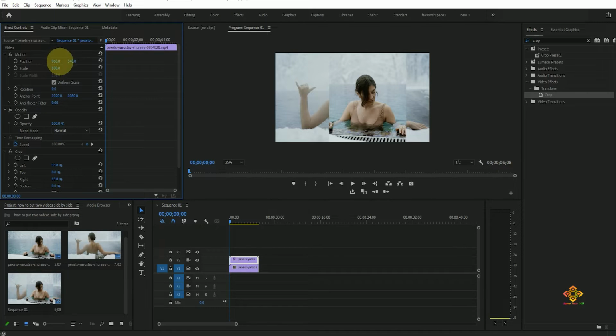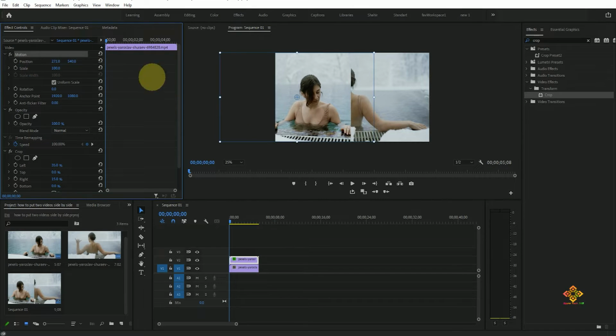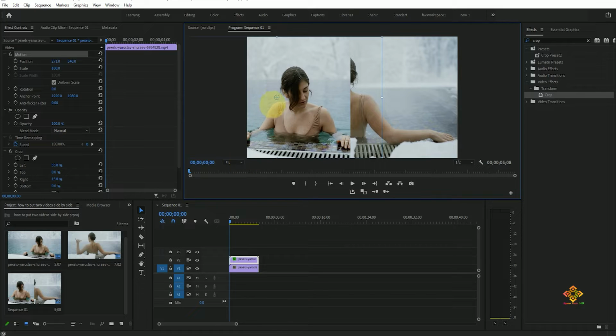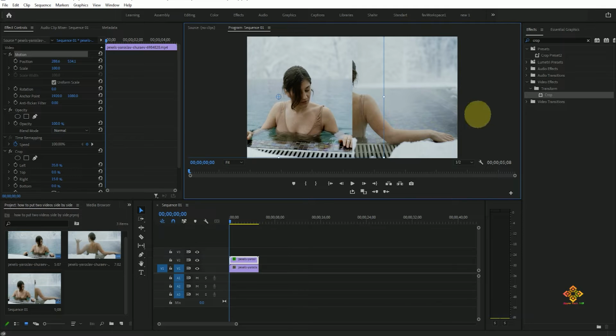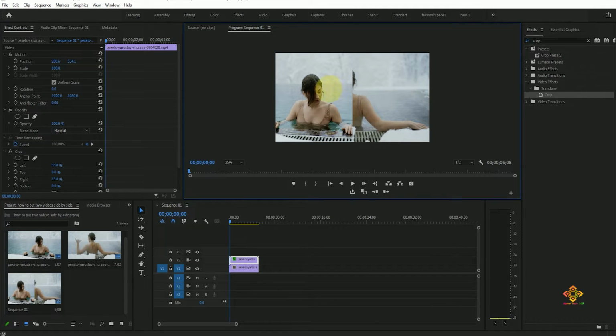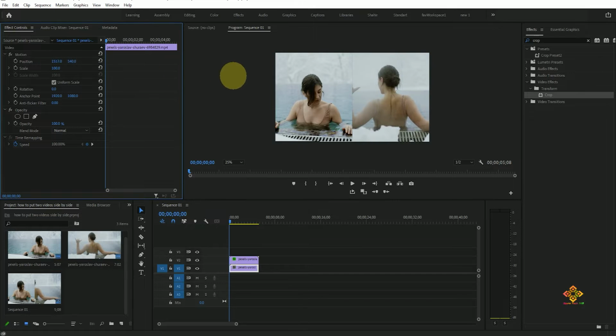And then we'll change the position of the video to the left side. Make sure that the video will be positioned at the middle of frame. And then we'll adjust the other video, that means video track 1 to the right side.